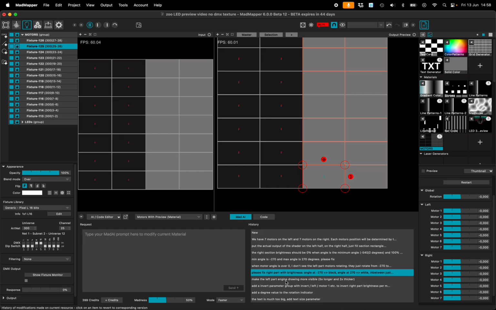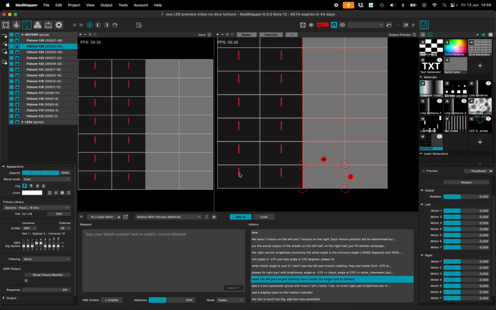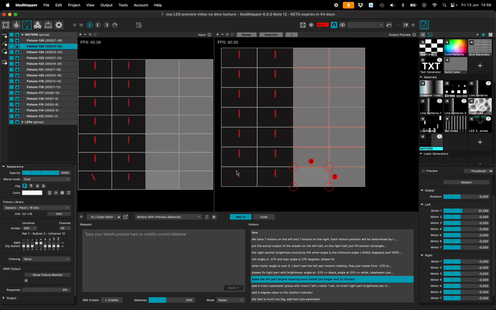Make the left part engine drawing more visible, 5 times longer and twice thicker. So then we got a bigger one. So it's good that it just shows half of the LED, so we can see the direction of it.